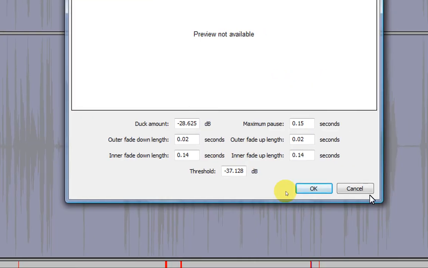For the parameters, we set the duck amount to -28 decibels, maximum pause of 0.15 seconds, outer fade down length to 0.02 seconds, inner fade down length to 0.14 seconds, outer fade up length to 0.02 seconds, inner fade up length to 0.14 seconds, and finally threshold to -37.128 decibels.